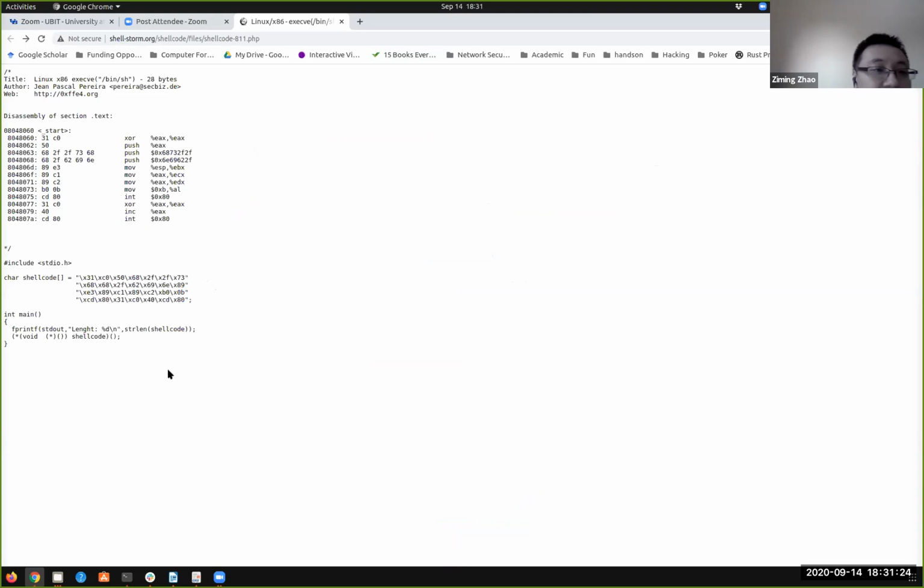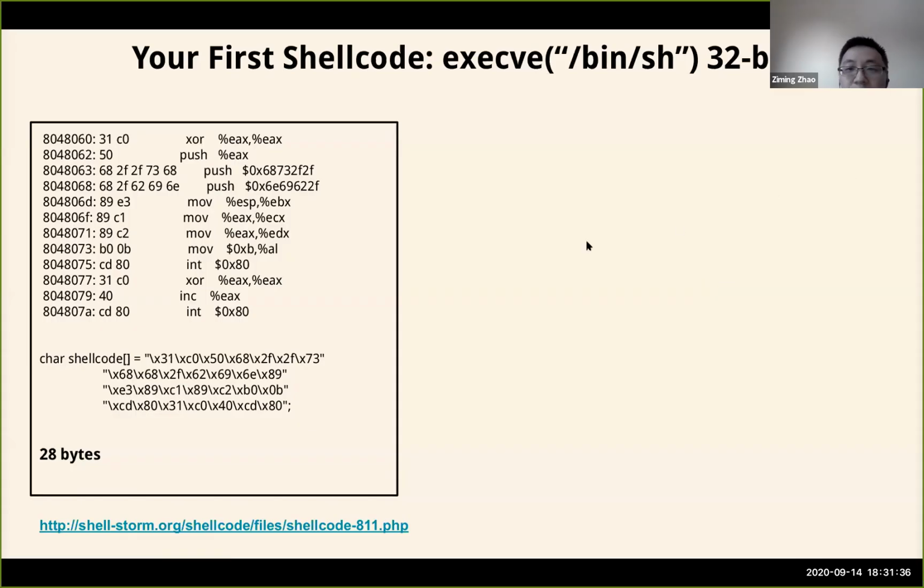So anyway, go back here. This is the shellcode we are going to use today. This shellcode can be used on a 32-bit version computer. The shellcode itself is only 28 bytes. This is the machine code of the shellcode, or just the hex value of the shellcode, and those are the instructions. So let's take a look at what these 28 bytes do.